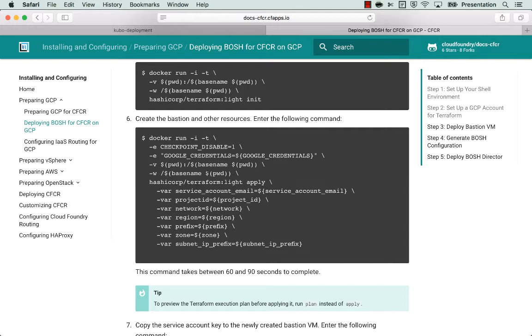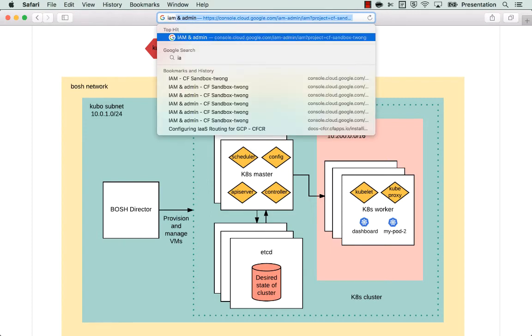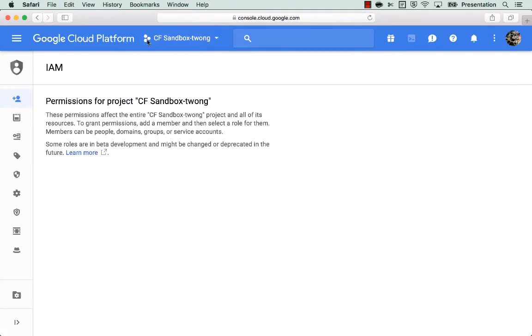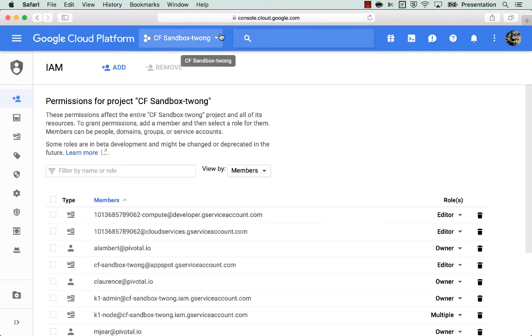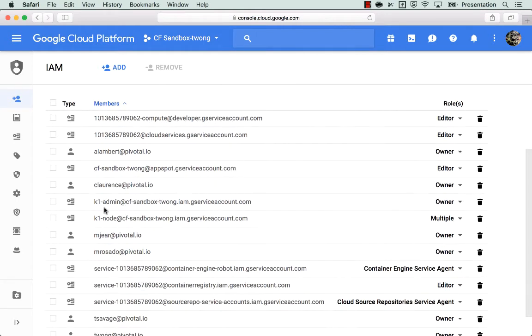Instead of just skipping over what's been created, I'm going to walk through all the resources that this Terraform plan creates, and hopefully it gives you a deeper understanding of the infrastructure needed for BOSH. Now, if you look at the GCP console, you'll see that our project is called CF Sandbox T1. We're in the IAM panel right now, and you'll see that there are two service accounts with the K1 prefix.